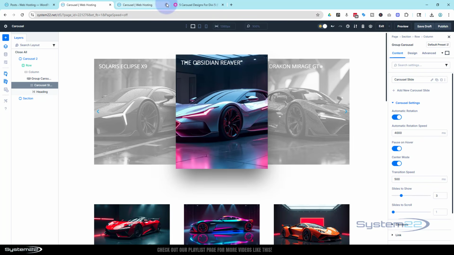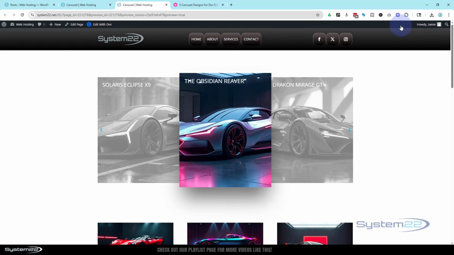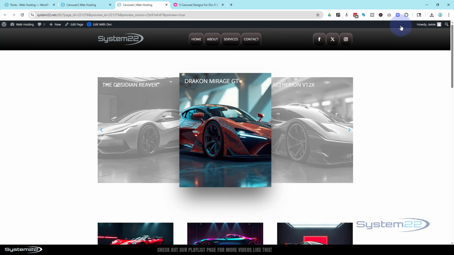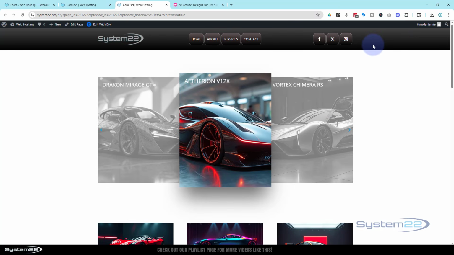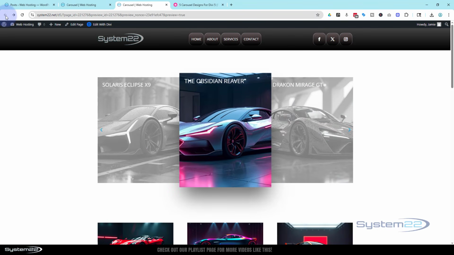We'll close down that little preview we got going. We'll open up a fresh one. And there we have it. After 4 seconds, it should start rotating. Brilliant. It's taking half a second to slide between one slide and another. When I put my mouse on it, it should pause. As you can see, there's a hand icon there. This should take us to this specific blog post. Perfect. Everything's working just exactly how we want it.